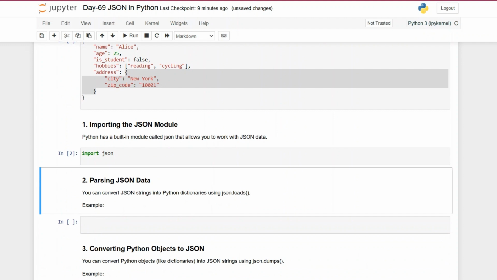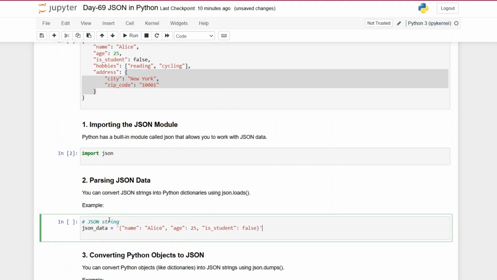So the first thing that I will show you is how you can parse JSON data. Parsing is just converting JSON data into a Python dictionary. First I will have my JSON data. Again, JSON data is key and value pairs. So I have my JSON string with name, age, and is_student. And then to parse your JSON string, what do you use? You use json.loads.